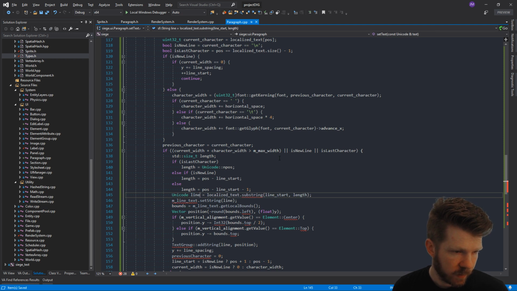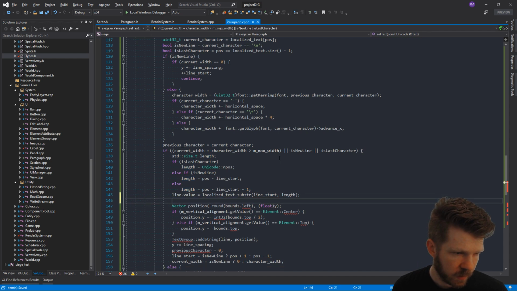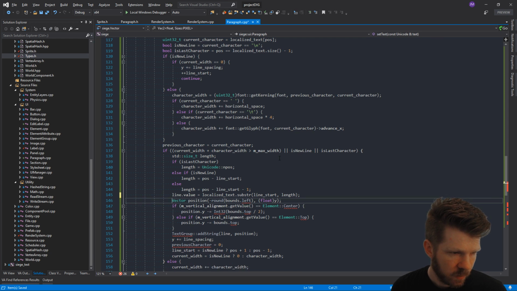Oh yeah, this is where we need to say line dot value is equal to this substr. We don't need to do that anymore. We don't need to get the bounds. We set the position. Wait, we don't do that right now.